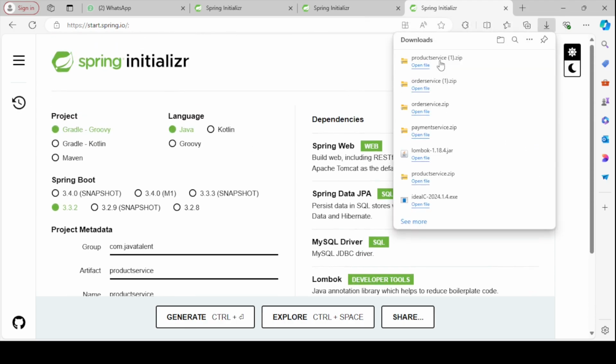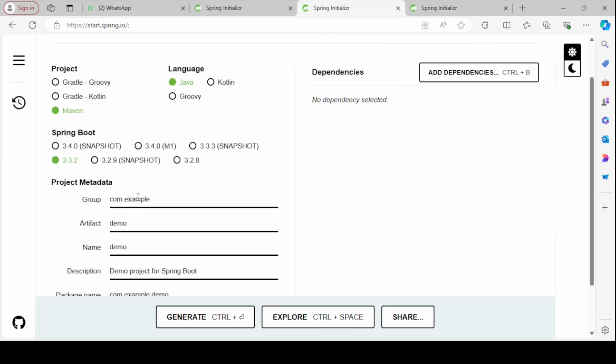The product service has been generated as a zip file, because I already generated it and tested it out before this class. You can just unzip it and paste it into your working directory. For me it is already there, similar to the second one, com.javatalent. The product service is done, and then what we have to do is the payment service.